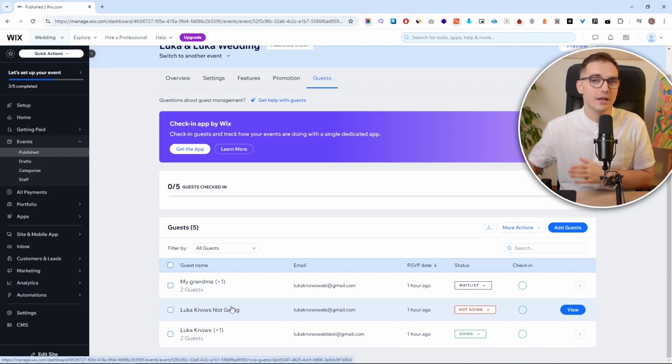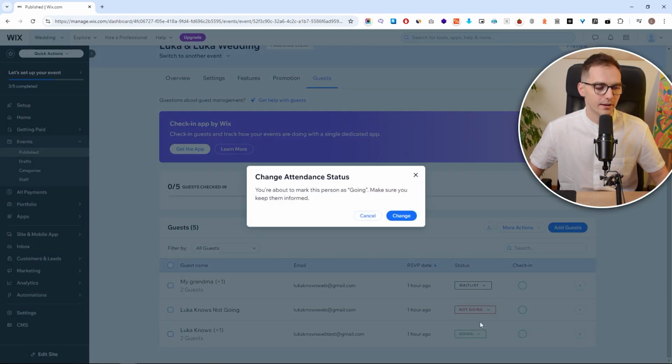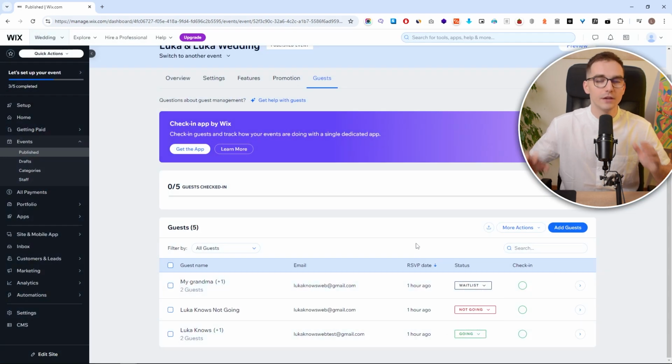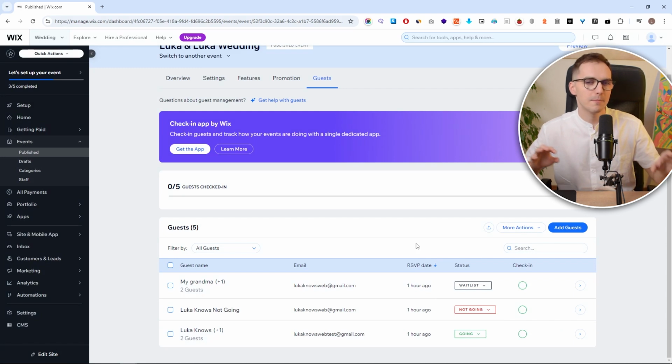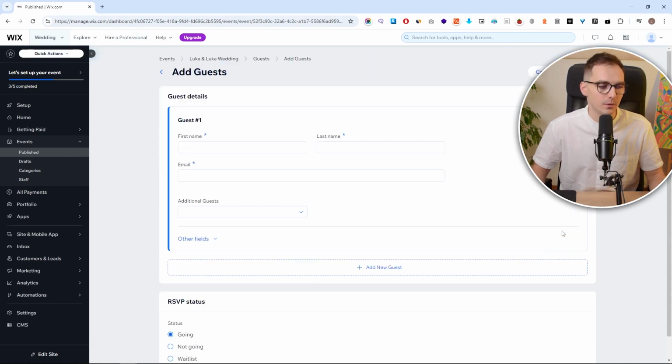So don't worry, you will not have it included in there. And also, if somebody tells you in person, oh, I can actually make it, you can come here and switch it very easily. And you can see if they are on the wait list, you can change it as well. If you have some relatives, for example, your grandpa and grandma, and they don't want to deal with the technology, because that happens a lot, you can also add guests manually inside here.